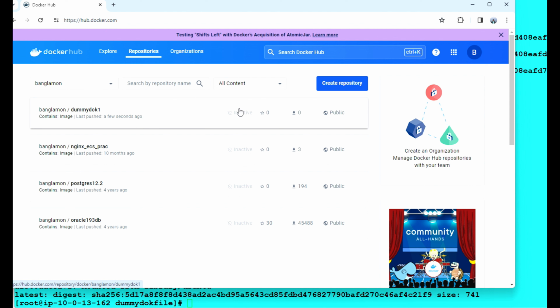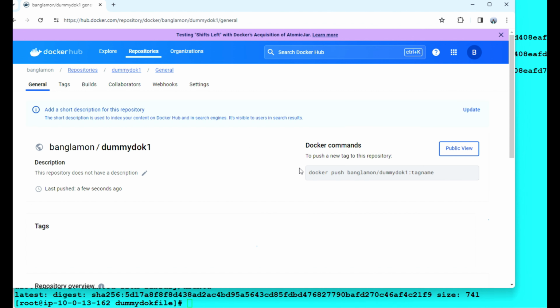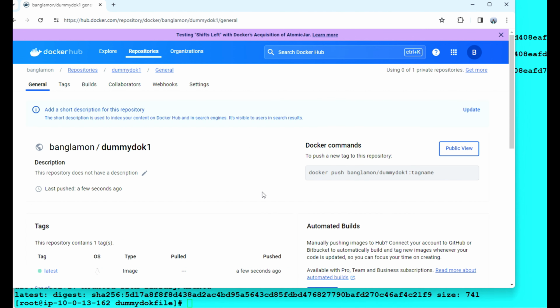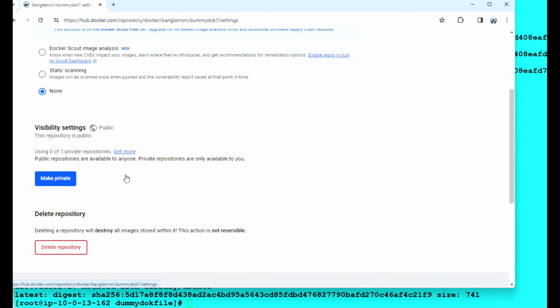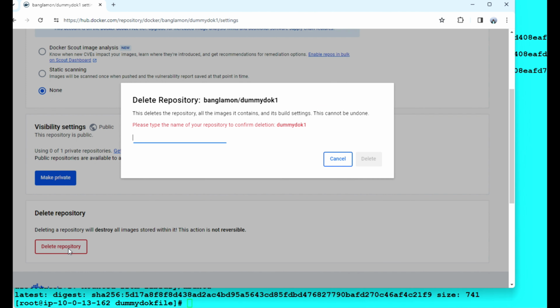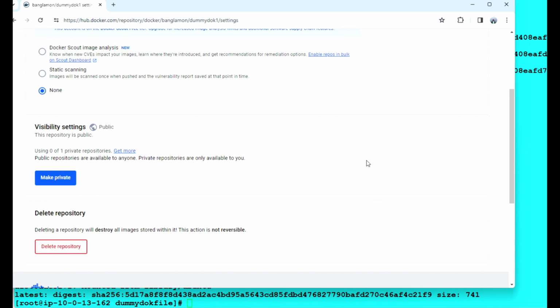Now if I would like to delete the image, what do I have to do? Just click that image, and then under settings, there is an option: you can make it private, or you can delete. This is the test one, so I can delete that one. Click on delete repository. Now it's asking to please type the name of your repository to confirm deletion. Type this one. So do that, and it's deleted.